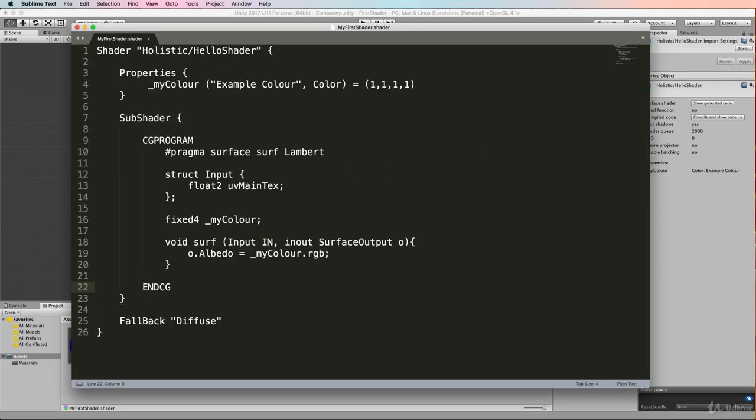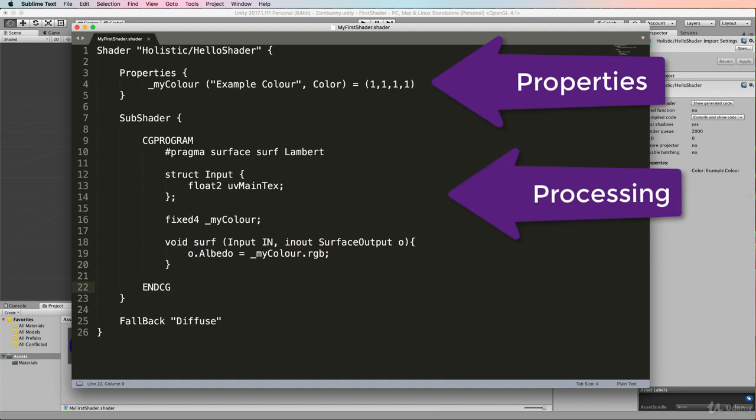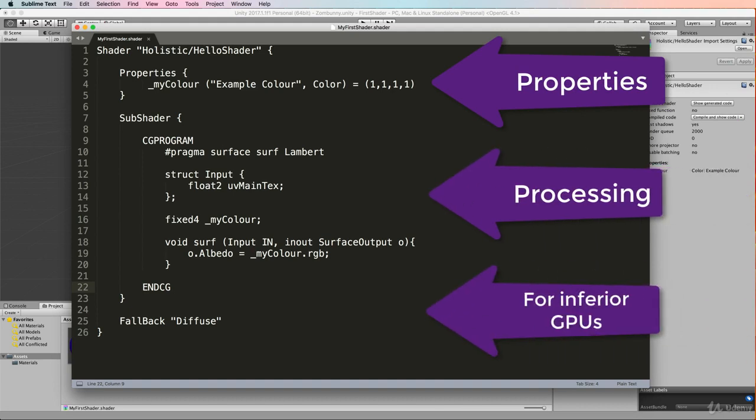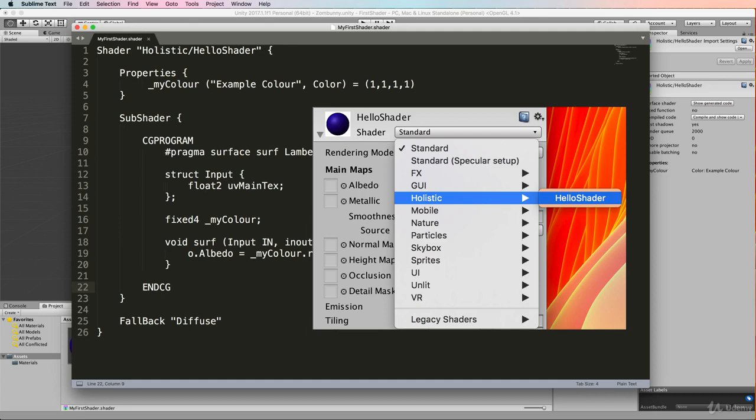Shaders in Unity are written in a language called Shaderlab. It structures the code into logical segments to allow you to declare properties, write shader processing code, and specify fallback functions for when the graphics card might not be able to handle the code that you've written. The very first line of code that you wrote gives the shader a name and tells Unity where to put it. In this case, the shader is called Hello Shader and will be in a shader set called Holistic. The Holistic is a little like a folder where you'll find your shader in the Material Inspector.